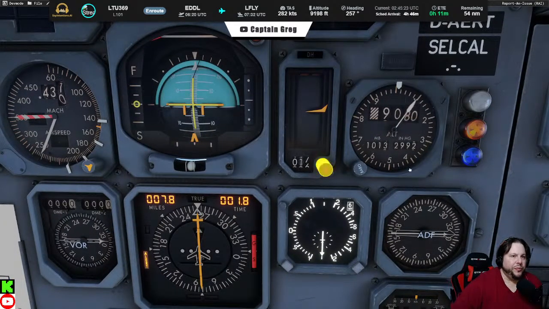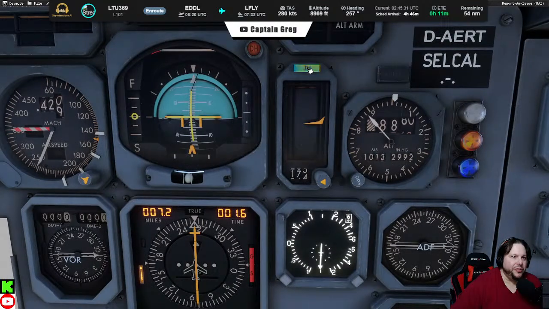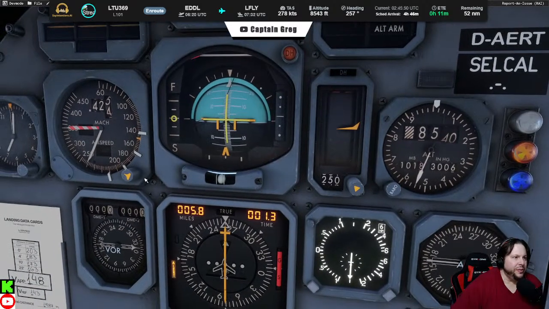We have 250 for our decision height. This is the radio altimeter here. You can see it's got DH also right there. All right, let's change our pressure. We'll just change it now. So we have 30.06.